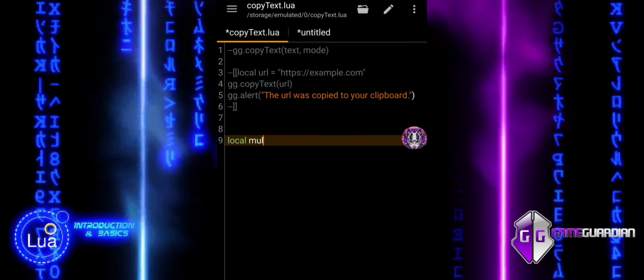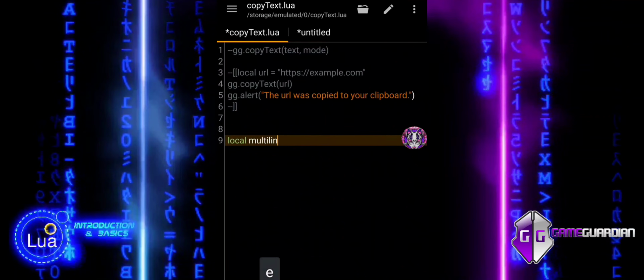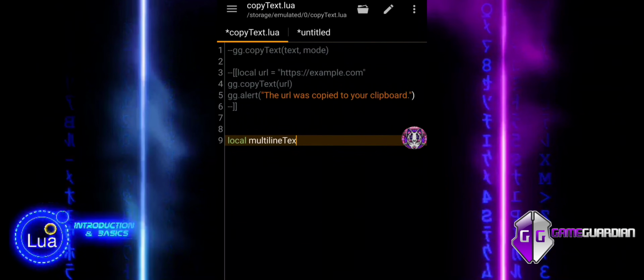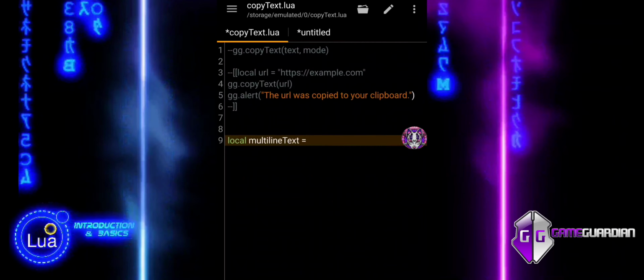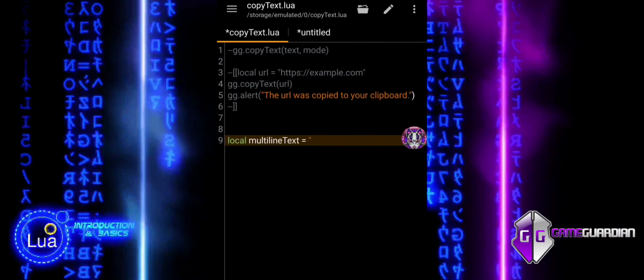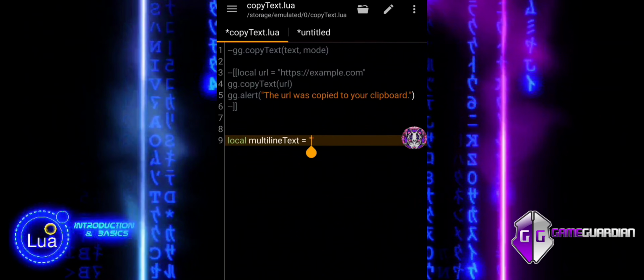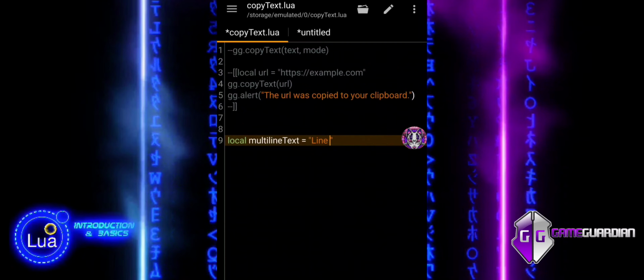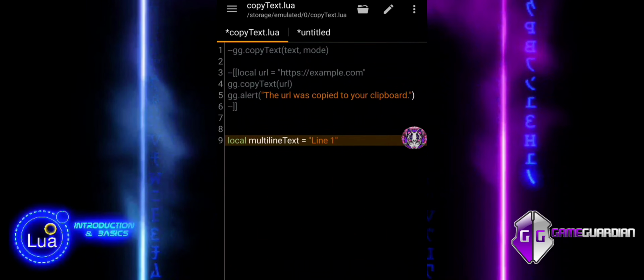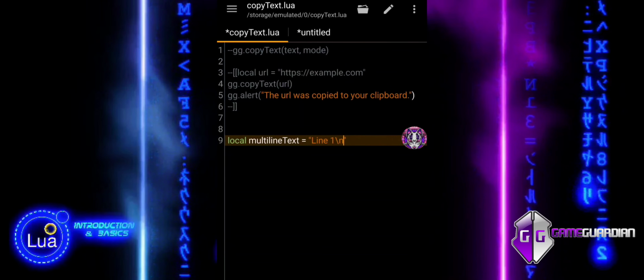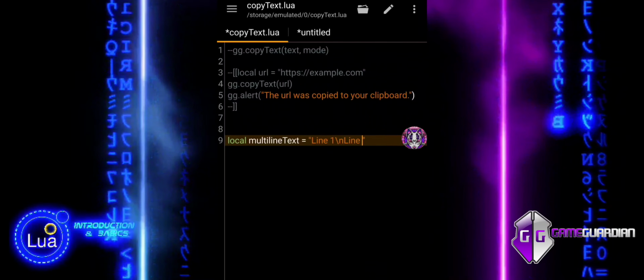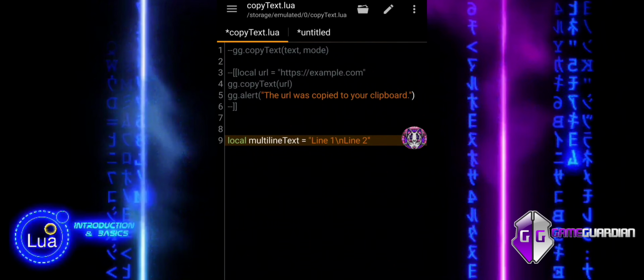The first example copies a single-line message to the clipboard without any special handling for new lines. The second example copies multi-line text to the clipboard and uses true as the second argument to ensure new lines are retained. The gg.alert function is used to notify the user that the text has been successfully copied.